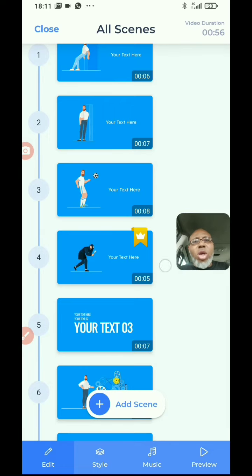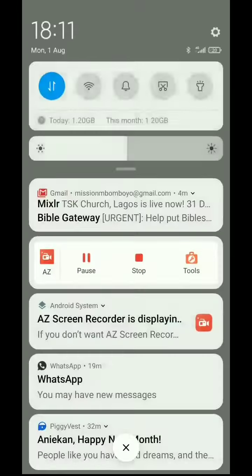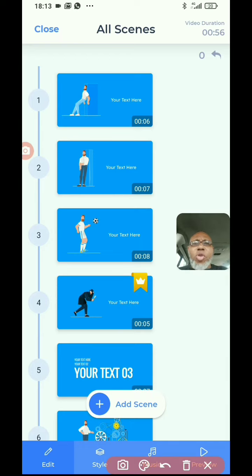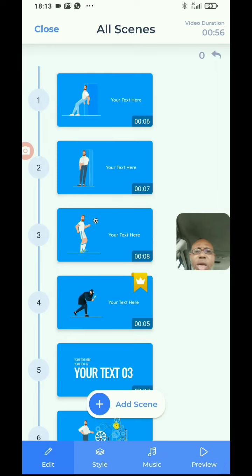So let's get to editing. How do we edit the content and customize it to be ours? Okay, so if you check on the left of your screen, on the left of each of the scenes, you will see this numbering here. See the numbering here: 2, 3, 4, 5. You see the numbering there? So those are where you can edit.